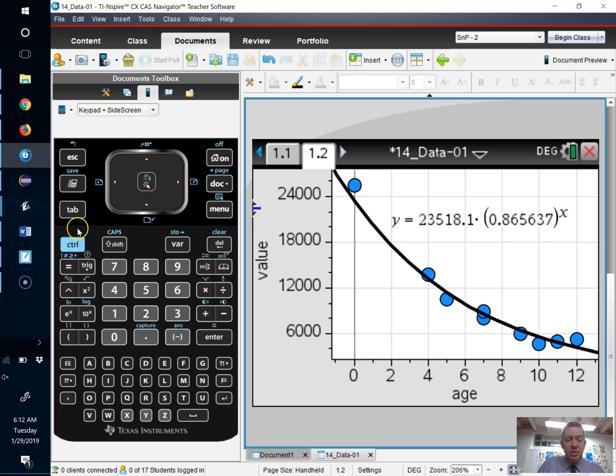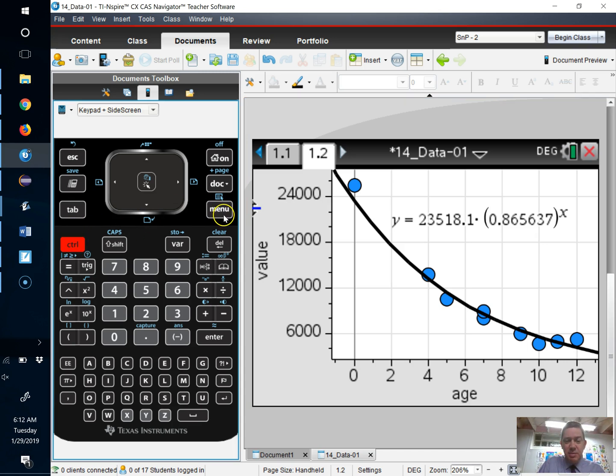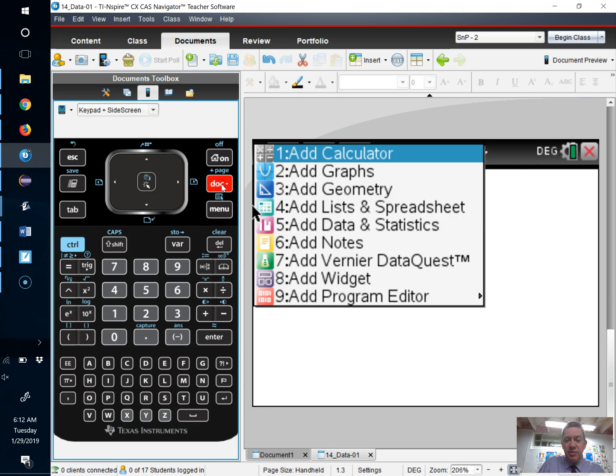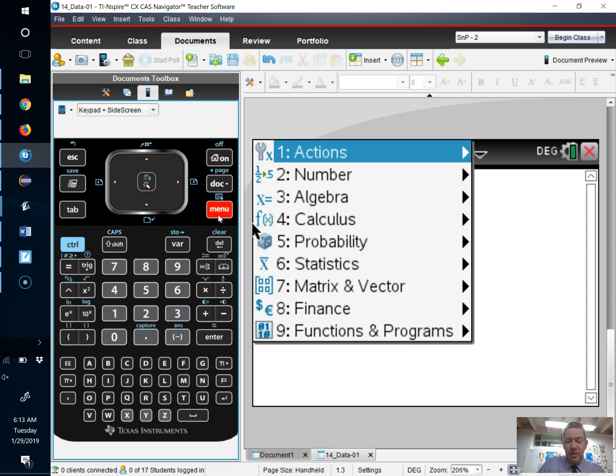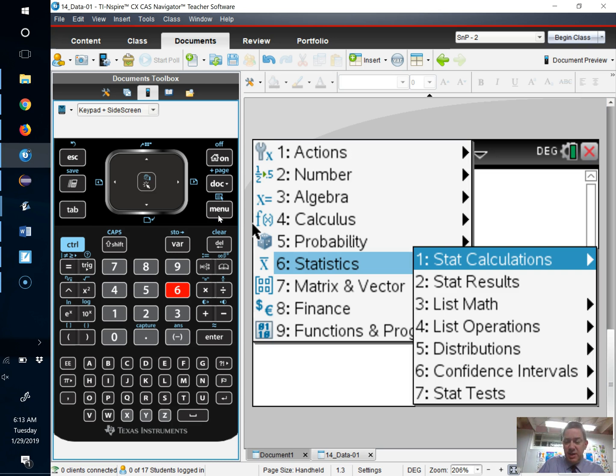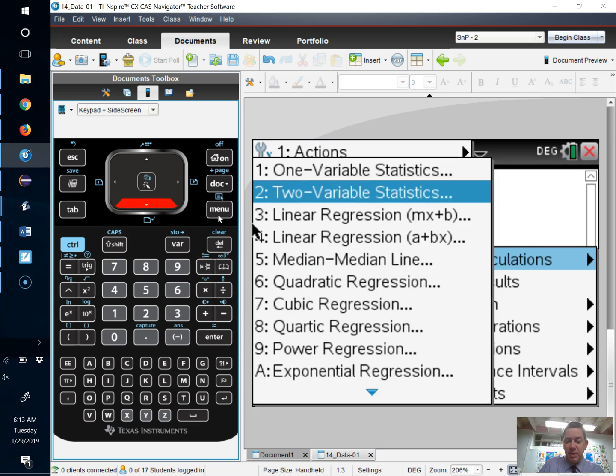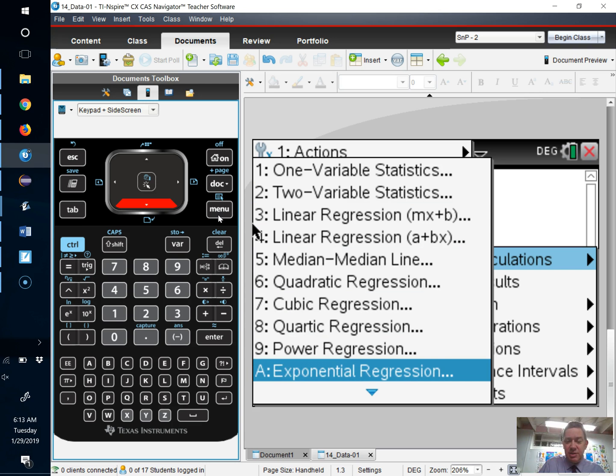For that, we can do the same regression, but we need to do it on a calculator page. So Control, Add Page, and we'll add a calculator page where we can do the regression. Menu, Statistics, Calculations, and an exponential regression again. This time it's choice A.